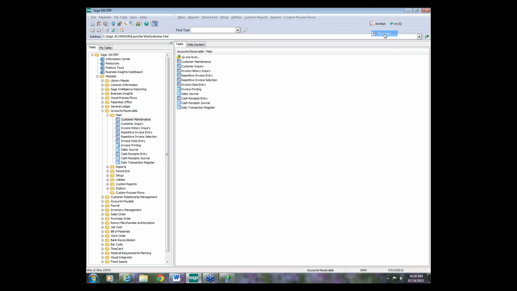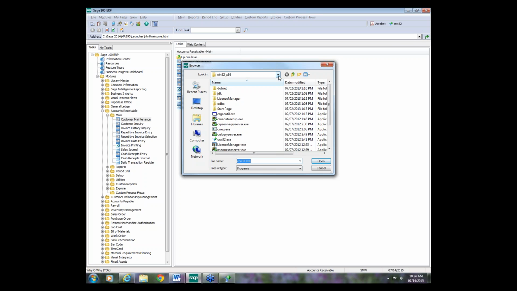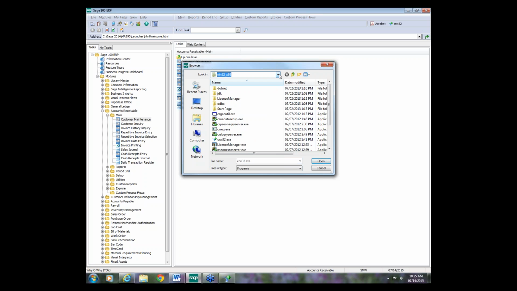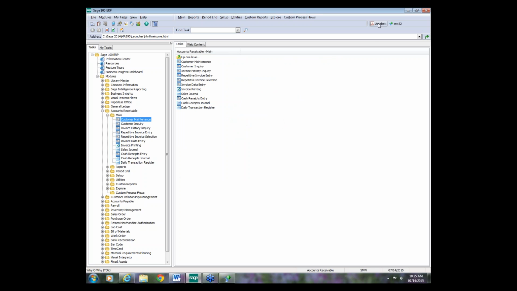I added a program, and then I navigated to Sage, Crystal Reports, SAP, Win32, x86, and that's where I located CRW32.exe. So if anybody would like to do that and you need any help, just give us a call and we'd be happy to do that. But I have that as well as Adobe up here.